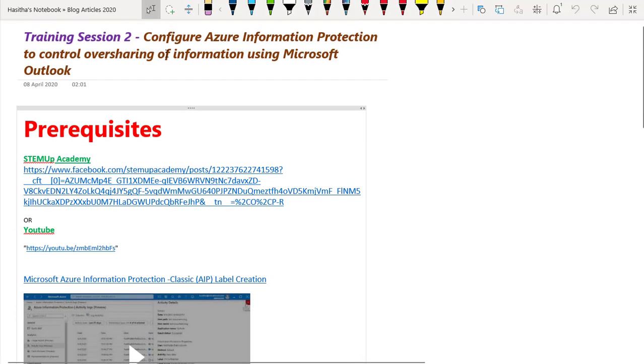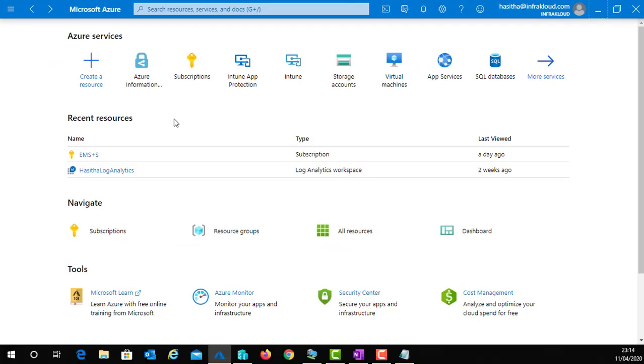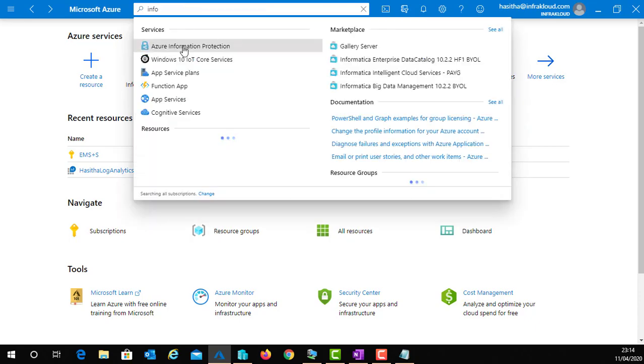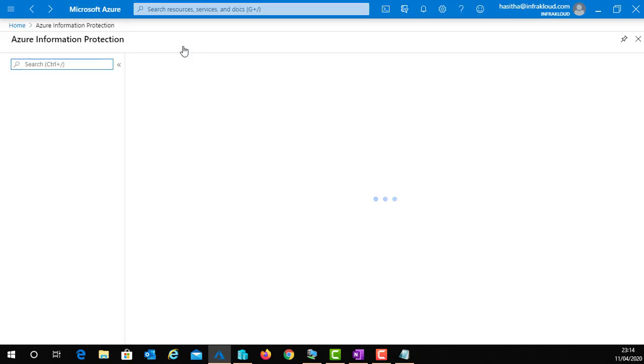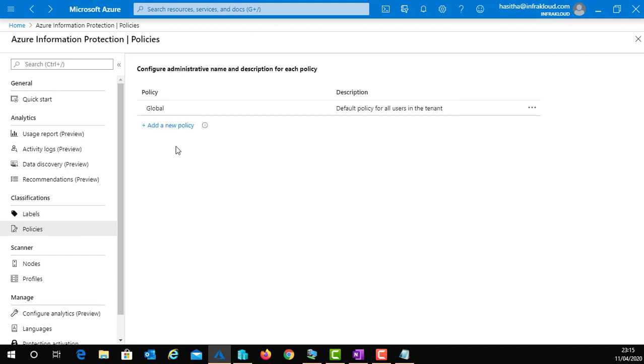This session is about configuring Azure Information Protection to control oversharing of information using Microsoft Outlook. So let's log into your Azure portal, and there I'm going to select Azure Information Protection. If you can't see it here, you can search for it. Once you open the menu, under the labels you will see all the previous labels which you have created, the default labels available, and the policies as well.